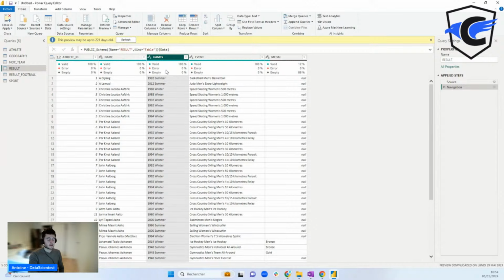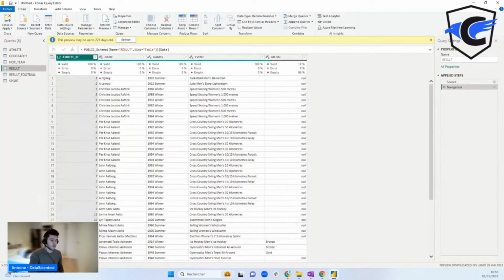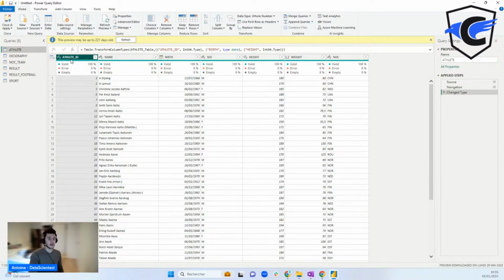Games here, Mahmoud, is important. Why? Because thanks to games, we can make a link between the table results and the table geography, because in both of these tables, we have the same column games. Whereas Flo, Didier said name, and Katia said athlete ID. Indeed, these two columns are redundant. Why? Because if I go to athletes, I have an athlete ID, and each athlete ID corresponds to an athlete, so to a name.